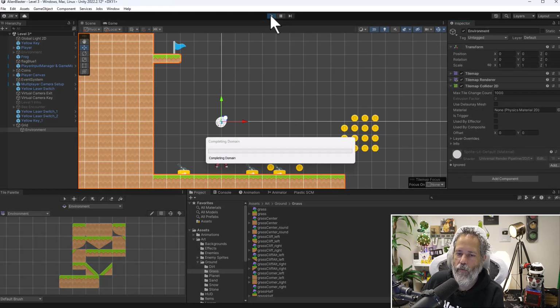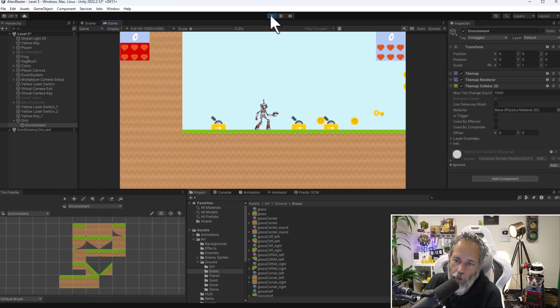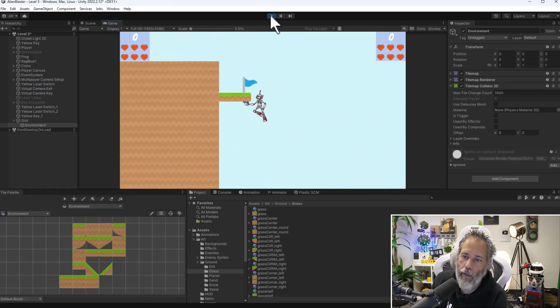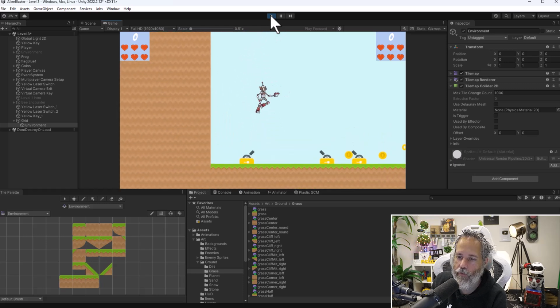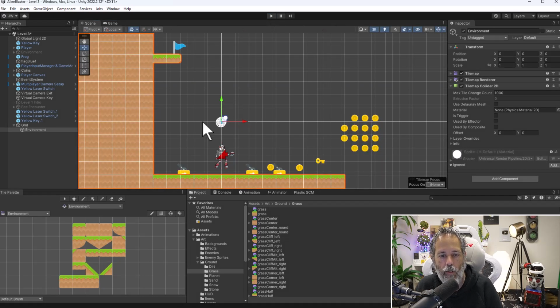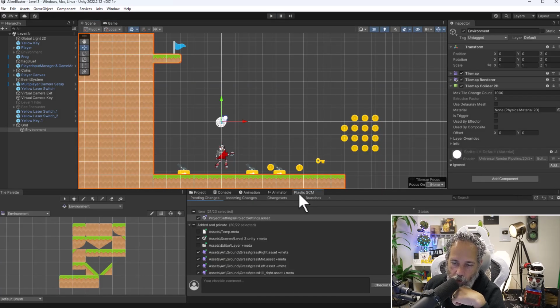And we should now find that our character can land on the tile map and run around. I can hit that wall just like I would expect to. And I can even almost make it up to that flag. You can see I can jump and get pretty close. Things are looking quite a bit better. So let's save and take a real quick look at what we've done in Plastic.